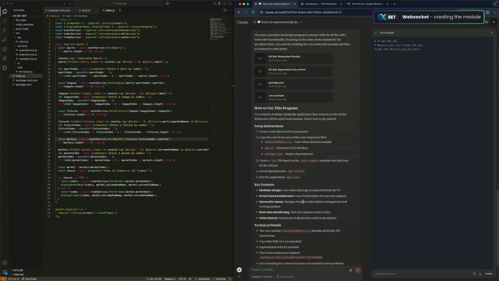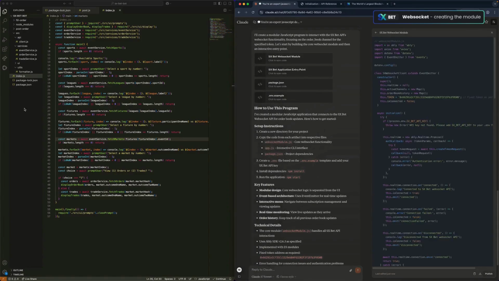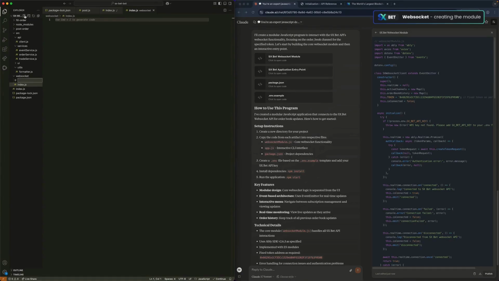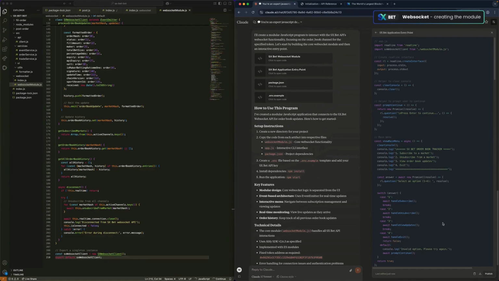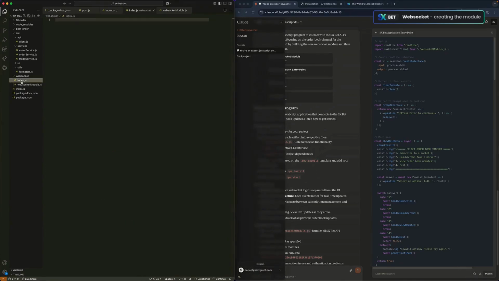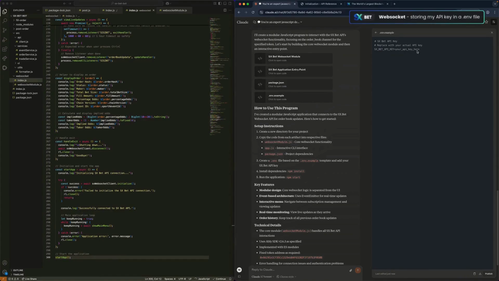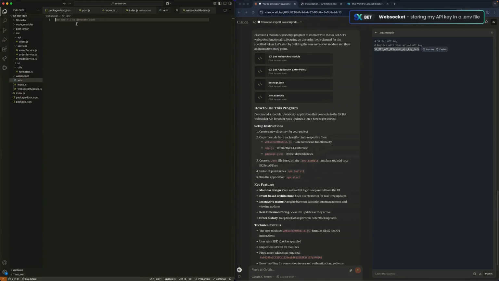So now it's time to create the files and add the code. I'm going to create a new folder again here for this module, and I'll just call it something like WebSocket, and then I need to create an index.js for my entry point and a file for the main WebSocket module too. Then I'll just get the code that Claude generated for me here and add it to each respective file. Now I'm going to need to store my SX API key inside of a .env file, so I'll copy this formatting from Claude and then go ahead and create a .env file inside of the WebSocket folder, and then I'll paste my API key in there.